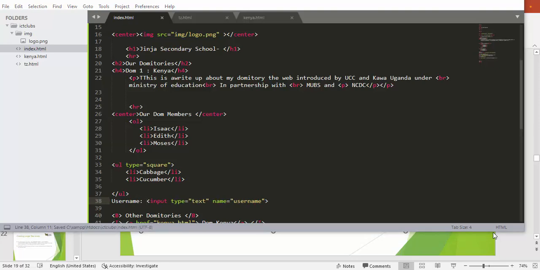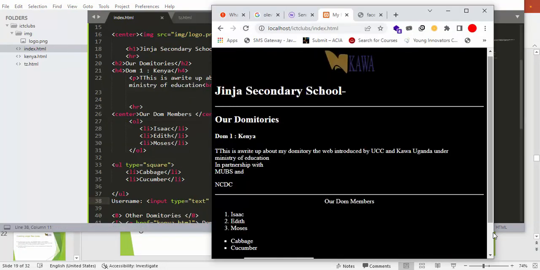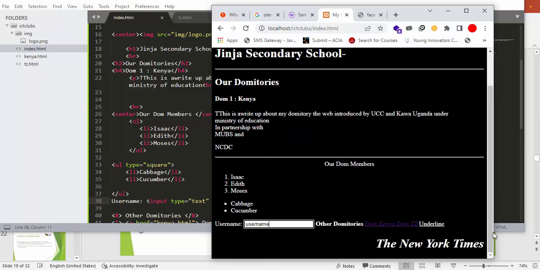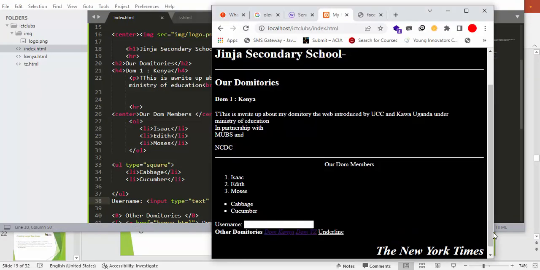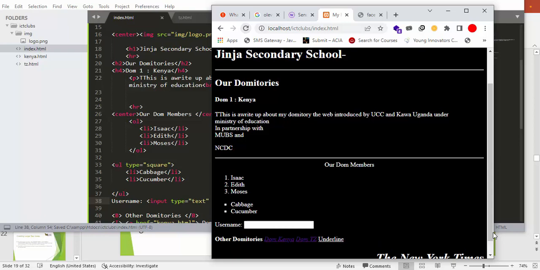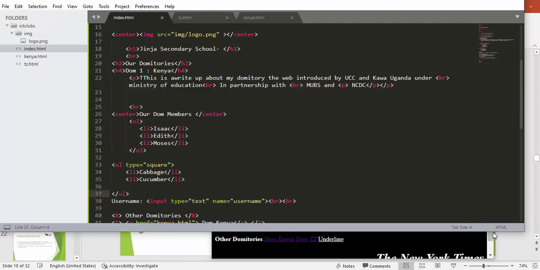Okay, so if we come here and refresh our web page, as you can see down here, we have where to type. I can type username, you see. It has gone on the same line, so you can now use a break element so that it goes to another line. If we see there's more space, we can just add more breaks if we need, and it gives us another space there.